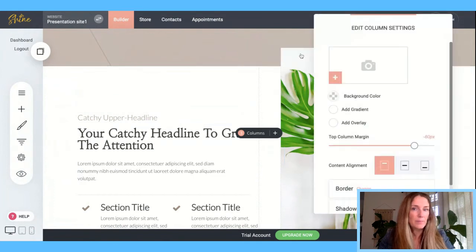So if I click on this column's settings, you'll see that there's a lot of the same things you can do with a block. You can add background colors, gradients, etc., overlays. And then for columns in particular, you can change the top column margin.